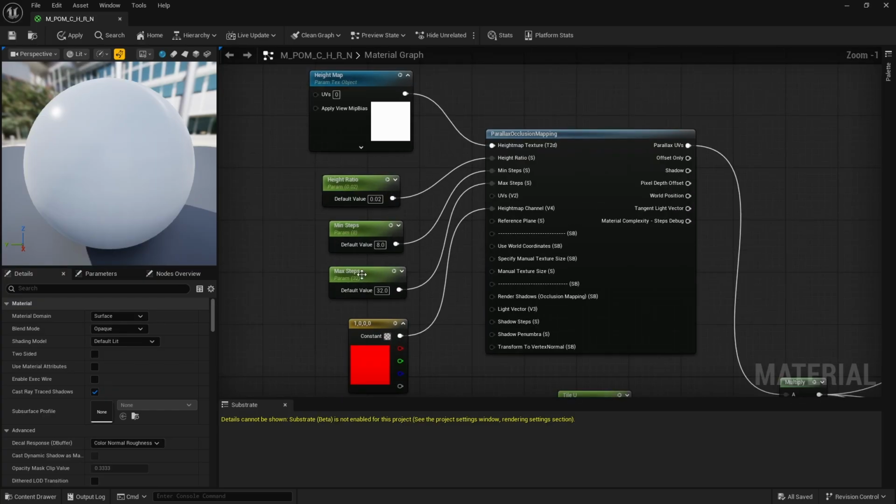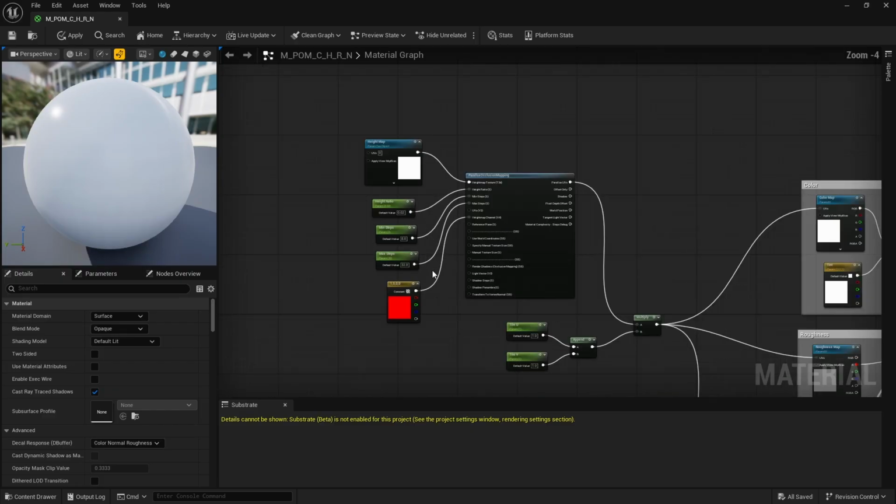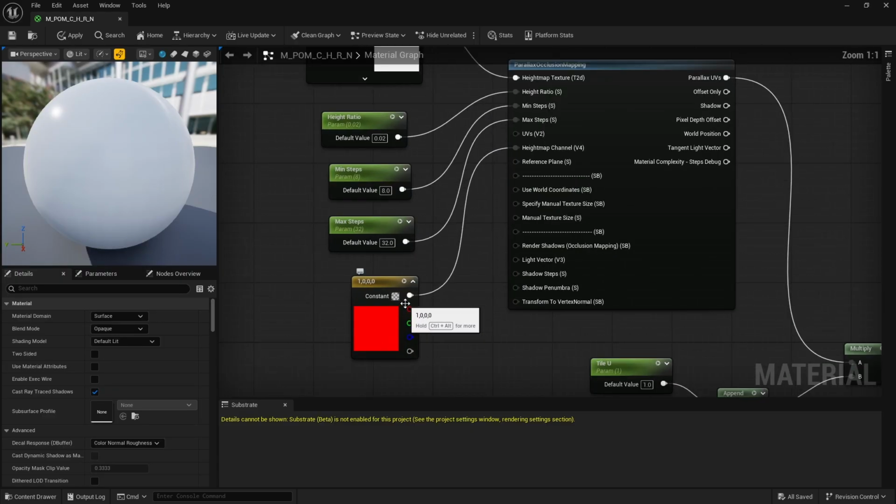We make some parameters here like we were doing before. Name one height map ratio. Put that 0.02 into height ratio. Min steps 8.0 into min steps. And max steps 32 and put that into max steps. Those are the default values, but I want to be able to change those later in our material instance.